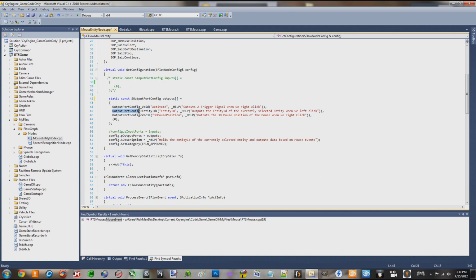Output port config, okay? And then what's inside here? Well, it's going to hold an entity ID. It means it's going to output an entity ID. Like I said, these are more visual, I believe. They're not really needed, but you do need to have something here. The different types are not needed. You can have them all void if you wanted to. It's just helpful to put what you're going to put out. So this one's going to have entity ID in here, meaning the port color is going to be red. This is going to be vector3, so the port color is going to be purple. So these are just controlling the port colors.